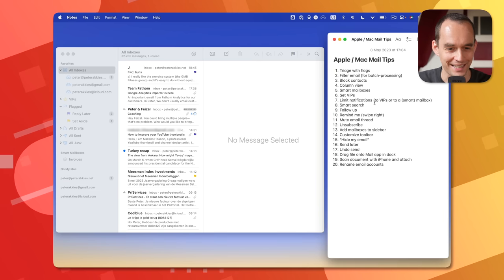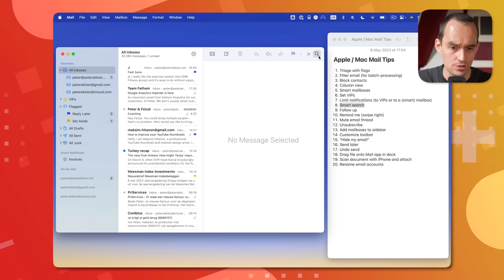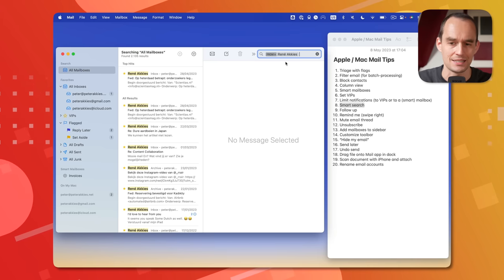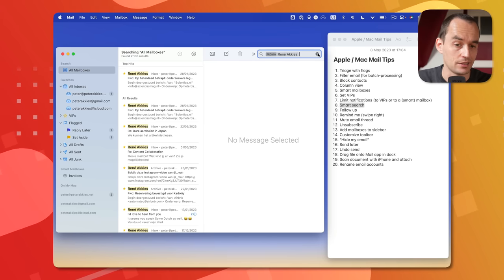All right, what's up next? Next up is smart search. I want you to know that the search feature in Mail is really, really good, and it's actually a great reason to use Mail rather than some even third-party apps that are quite expensive. You just go search over here. Of course, you can search for someone's name, like I can search for my dad's name, and then I can see emails from him, right? However, I can do way more.